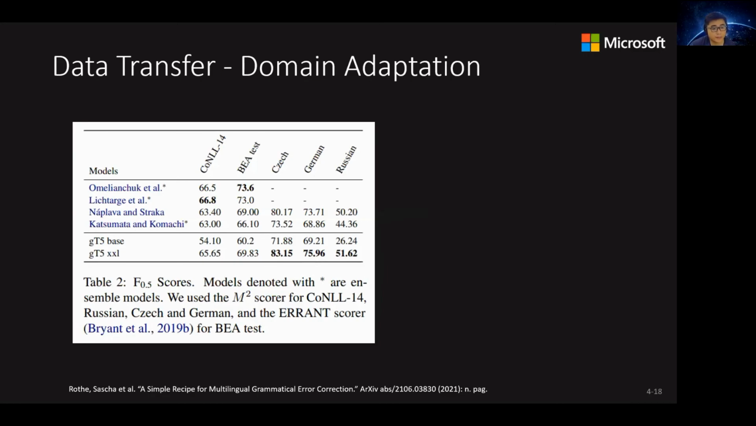This work takes mT5 base and XXL versions for experiments. From the results, we can see that the model performance on three non-English languages shows strong results. Especially, the XXL version even has better performance than ensemble-based methods.